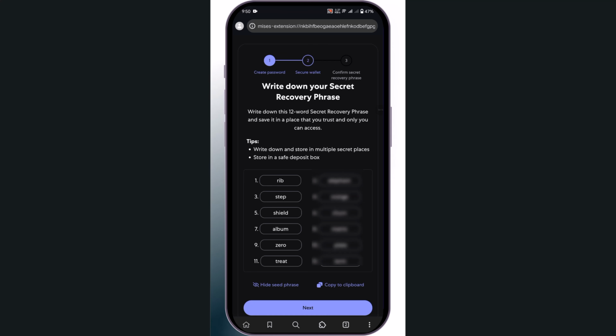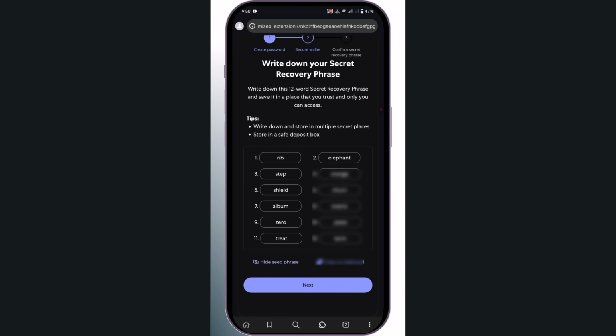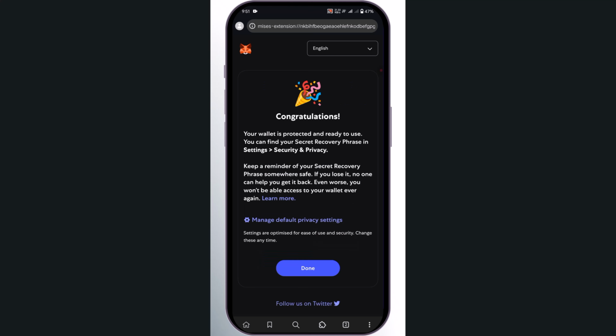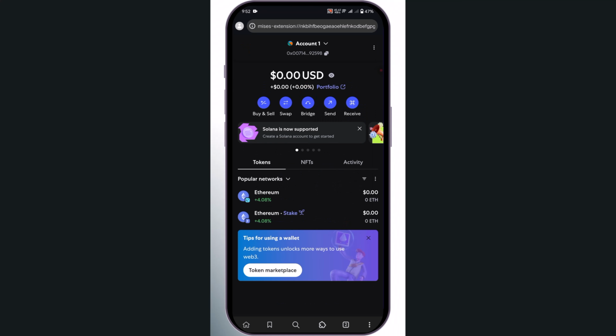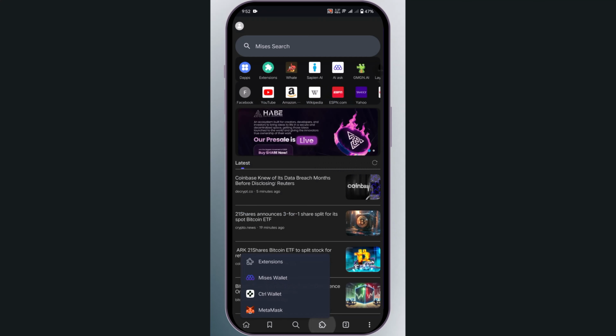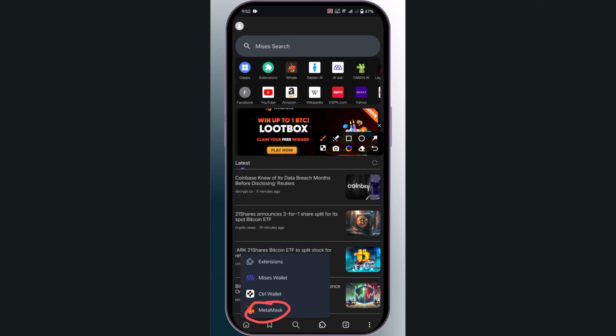Now copy these codes and save it in a secure place. Click next. And here you need to fill the empty boxes with secret phrases. Then click confirm. And done. So the wallet is created successfully. Now back on the browser dashboard, click here. And as you can see, the extension is successfully added.